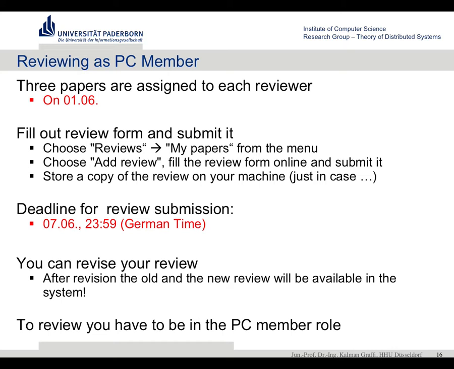Okay, in some months, 1 month. 3 papers you will get to review, and there's a review form that you should apply. Here it's described how you can give a review for a paper. So you will be assigned to 3 papers. Then you can select, if you choose reviews on the website, pick my papers, add a review to one. Then you get the review form and you have to fill it out.